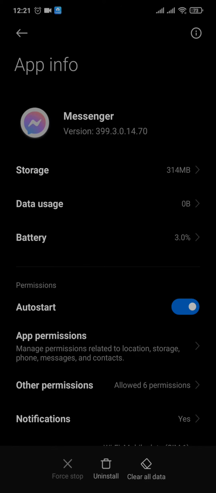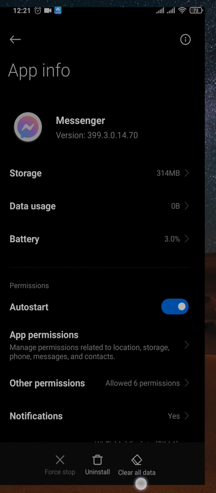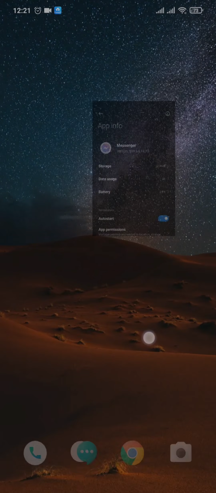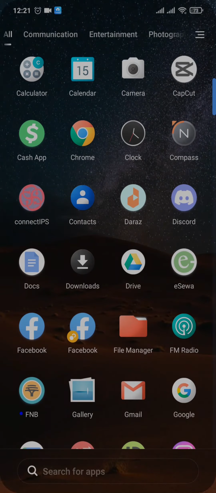Clearing the cache and the data of Messenger immediately logs you out of your Messenger app and you'll need to log in again. Once that is done, you can log into your Messenger and try to see if this fixes the issue.